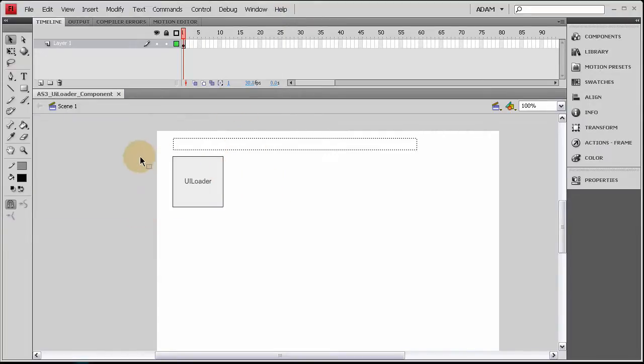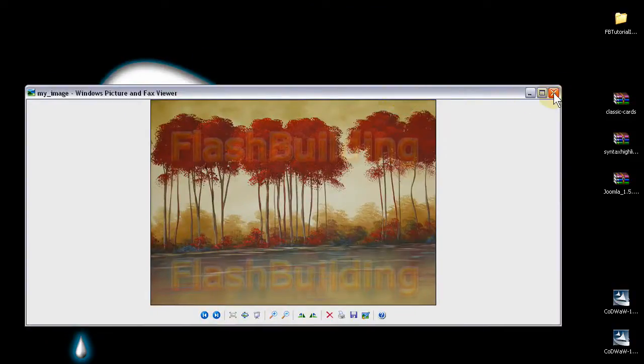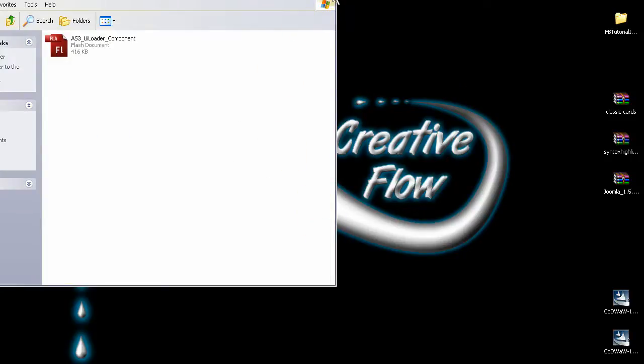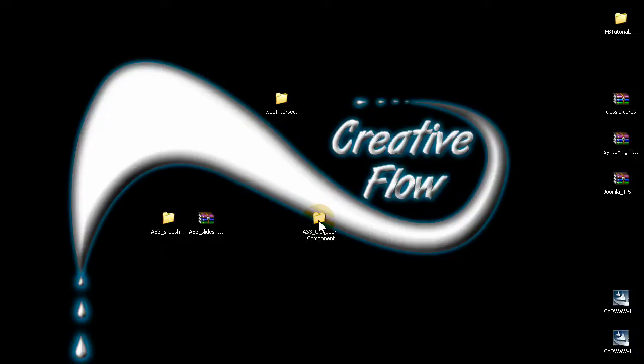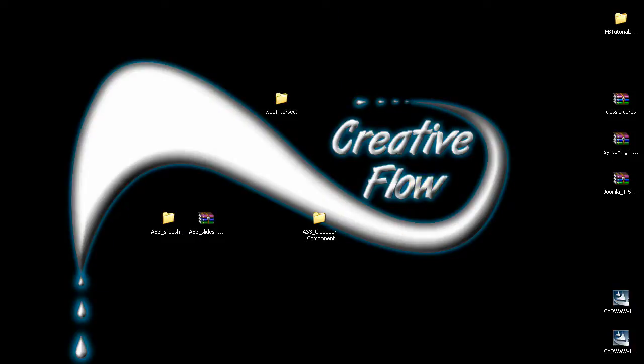Okay, now in that folder, let's make sure we put an image. So right here on my desktop, I have my image. It's a JPEG, so it's my underscore image dot JPEG. Let's take a look at it. That's it right there. So that's what I want to load in dynamically into the UI loader. So I'm going to put that in my new project folder that I created here, UI loader component. See, there's my file. Let's pop that image right in there. Okay, so now we have the image sitting right next to the file. Okay, so we want to load that into our Flash file dynamically. So let's show you the code for that now.